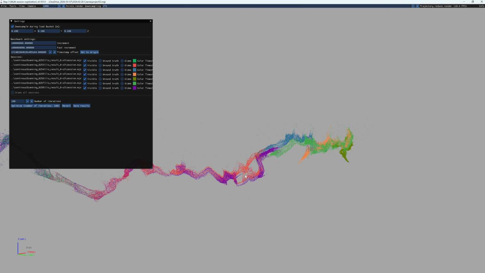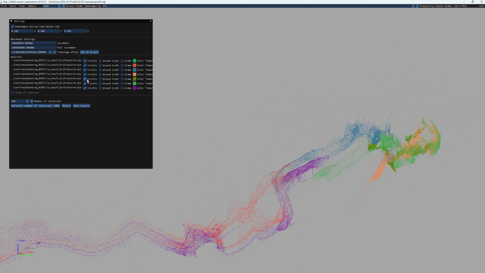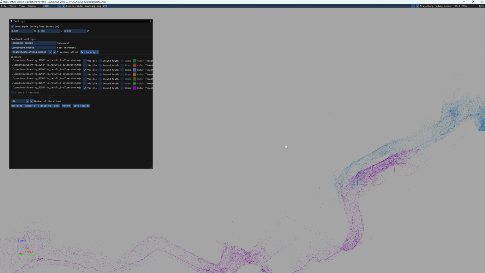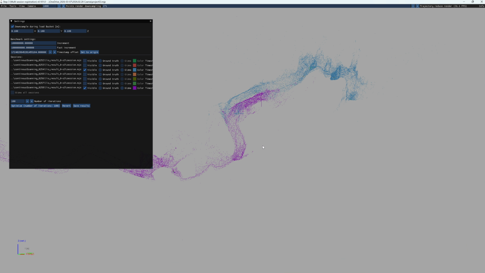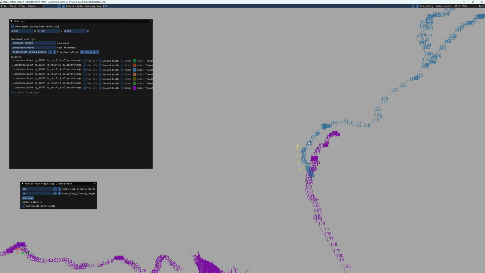So let's find some things to optimize better. I can see that between purple and blue. So let's keep purple and blue, and let's simply add edge. Okay, so we have this one. So let's add edge. So we have this loop closure mode. Let's add one. Where is our... Okay, so we have purple and blue. So we have this one.